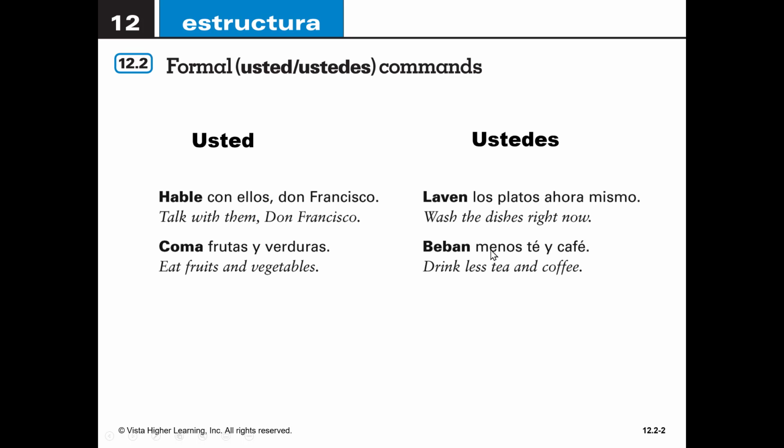And here's an example of ustedes. Laven los platos ahora mismo. So somebody is giving orders to some individuals. Beban menos té y café. Now let's see how we can conjugate.